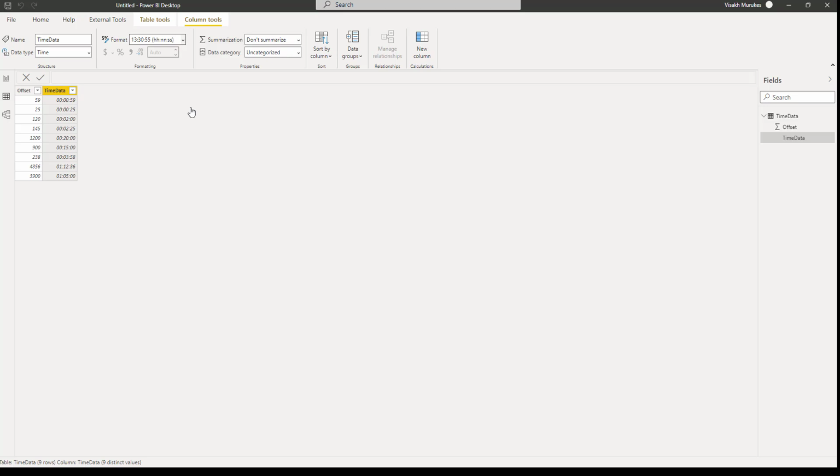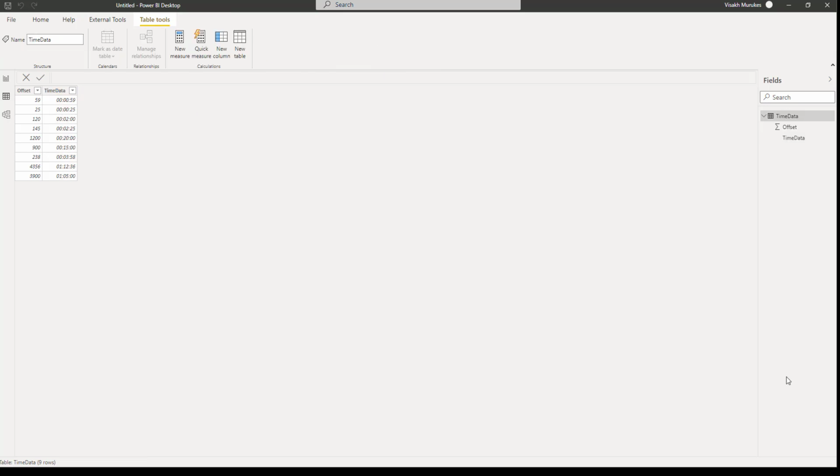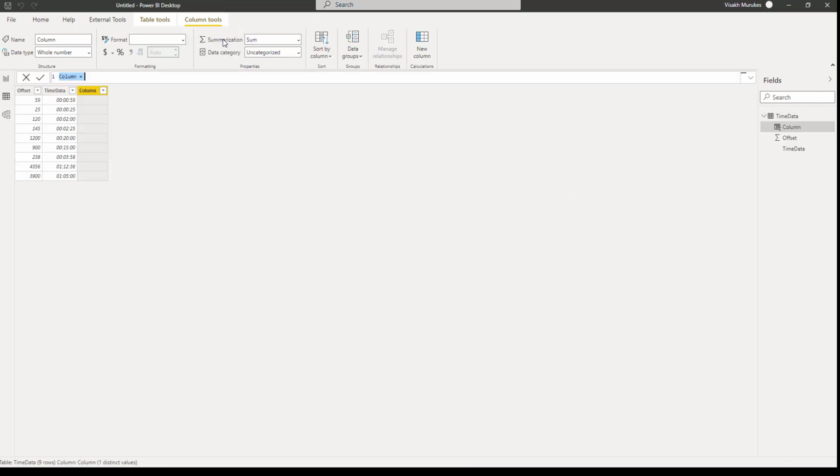Now let's see how the same thing can be done inside the Power BI model by using DAX formulas. To use the DAX formula for achieving the same result, let's start by clicking on new column so as to create the new column for holding the time equivalent, and we are going to name the column as time data underscore DAX to indicate that this column has been calculated using DAX, and the DAX calculation will look like this.